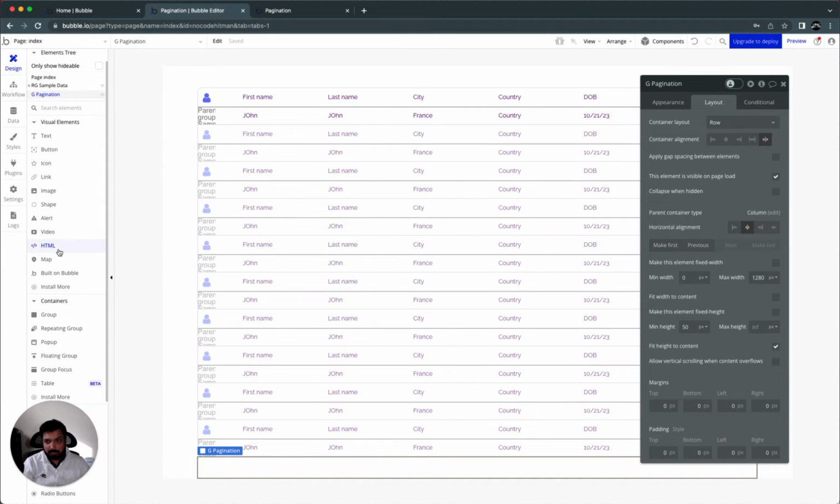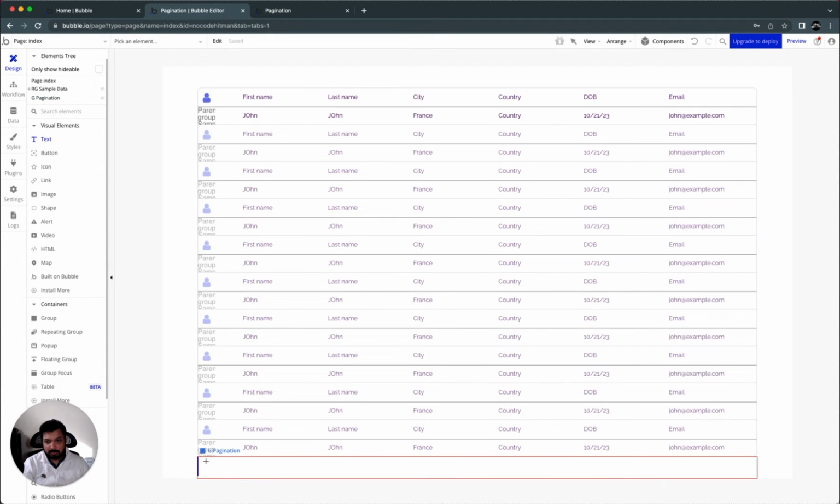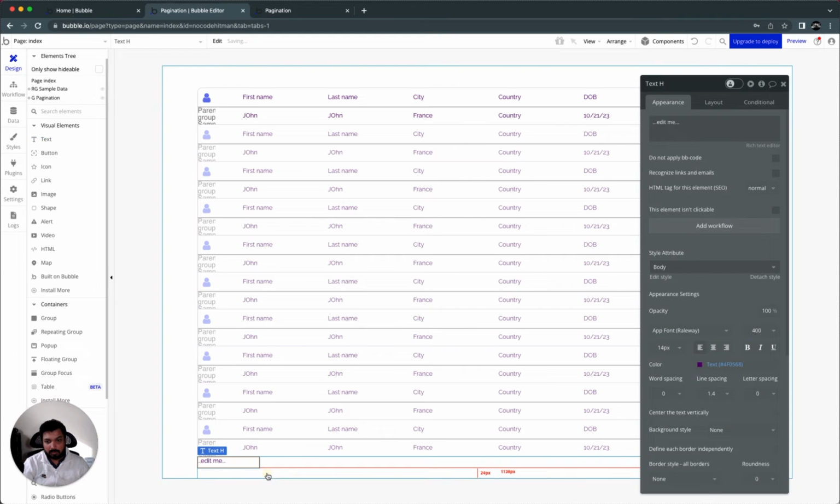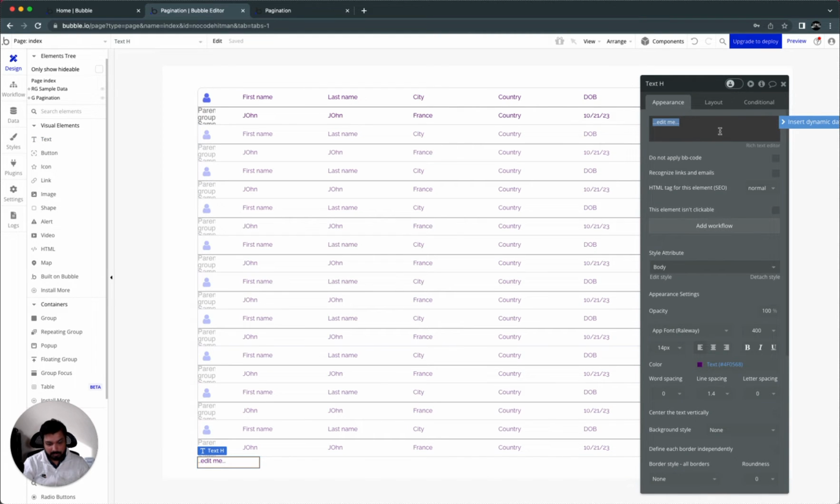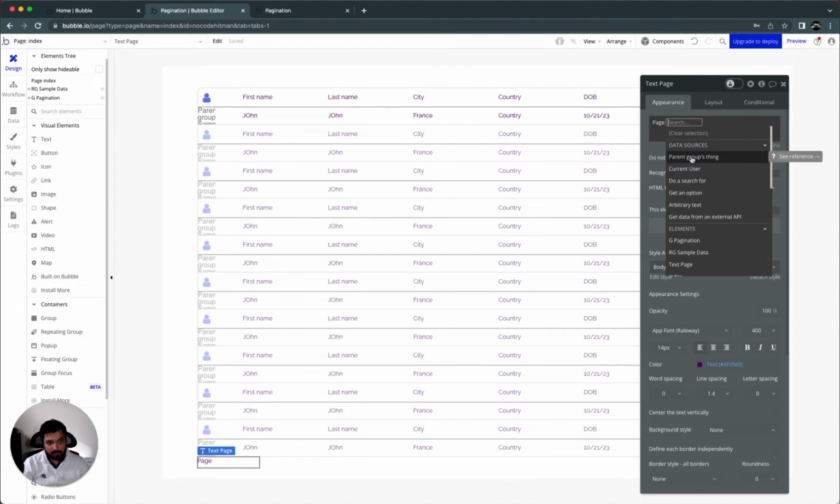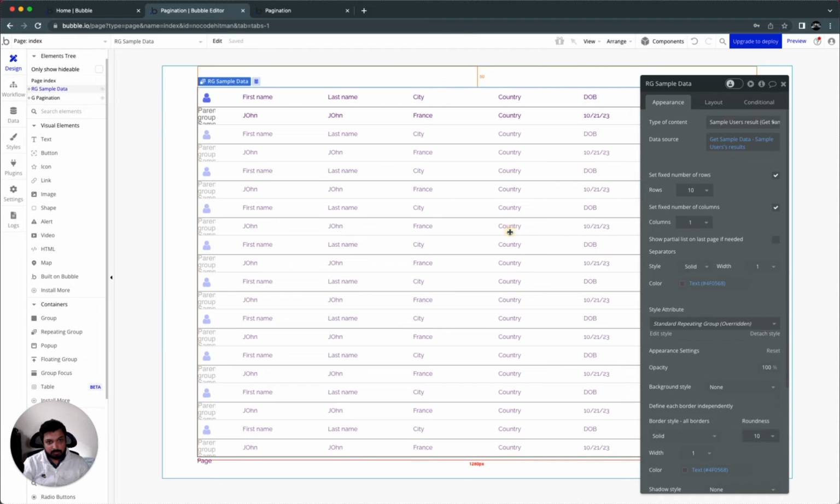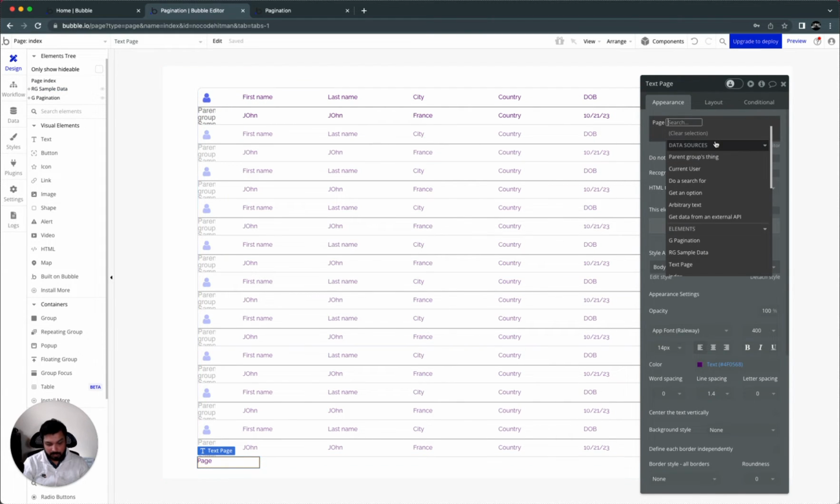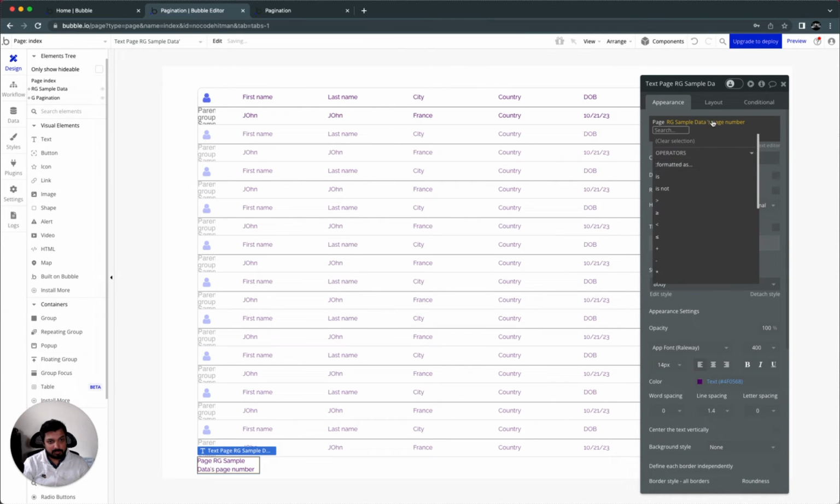All right, so I got that, and I'm going to add a text in here. In here, I'm going to display page, insert, and now the name of my repeating group is RG sample data. So I'm going to select here RG sample data's page number. So this will directly display the page number which is currently displayed in the page.